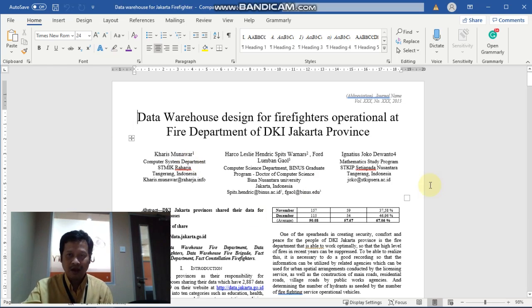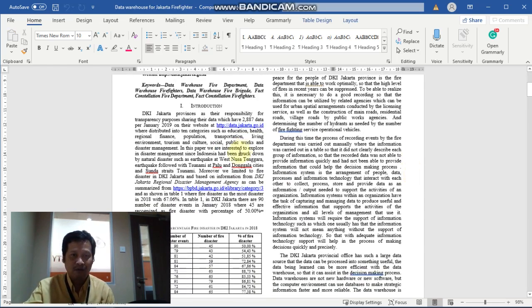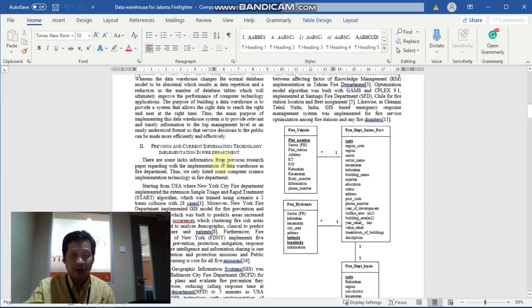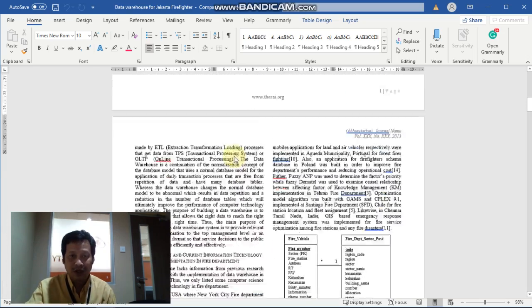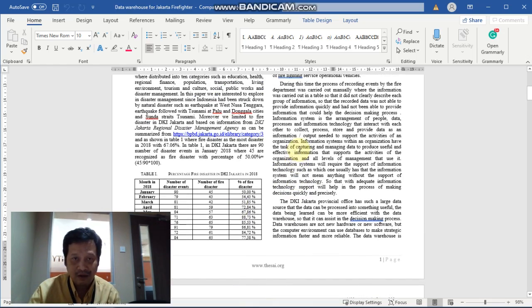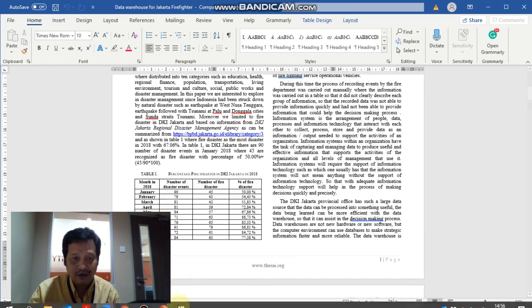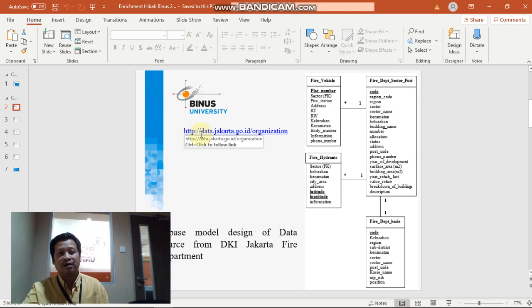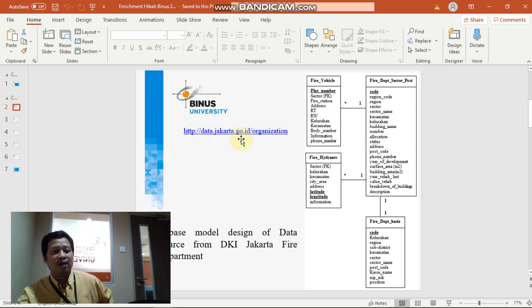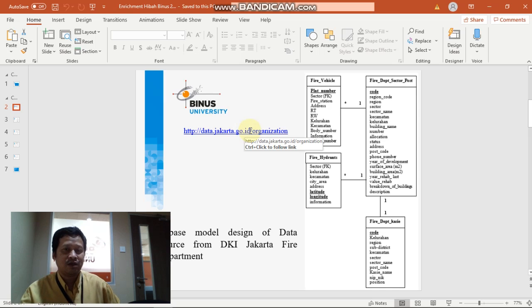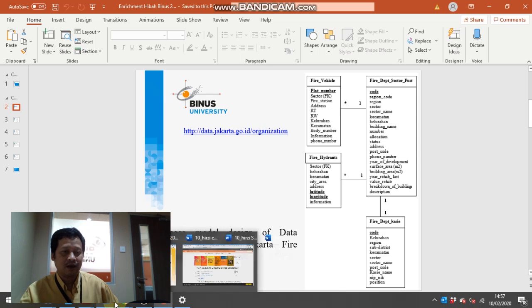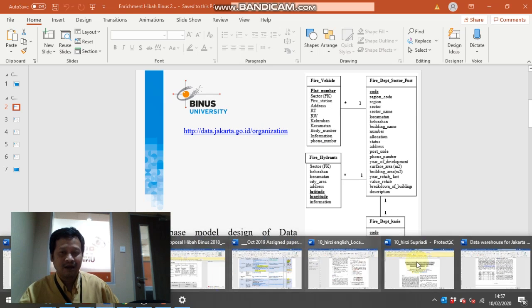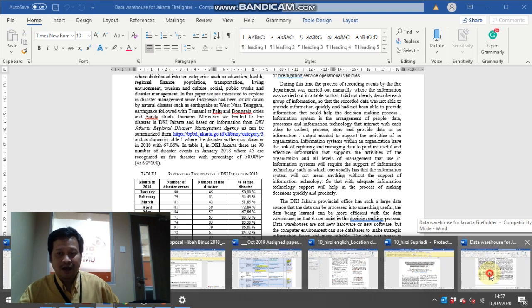So the data comes from a website that belongs to the province of DKI Jakarta, data.jakarta.go.id. This is the website where we can download all the public data sets regarding the Jakarta firefighters. Based on this website, I got data such as this.